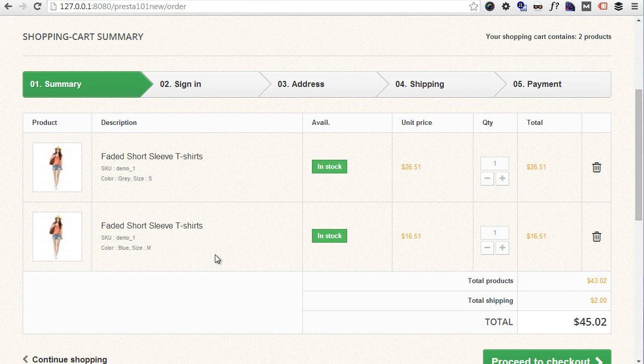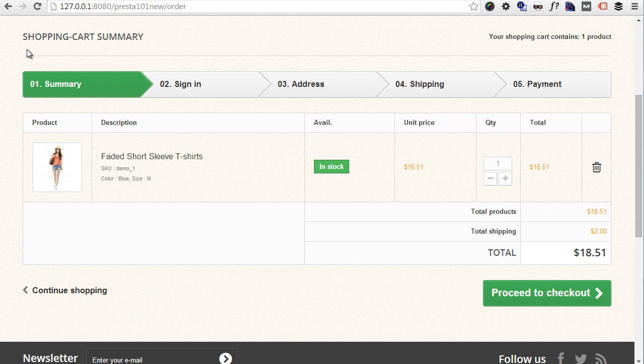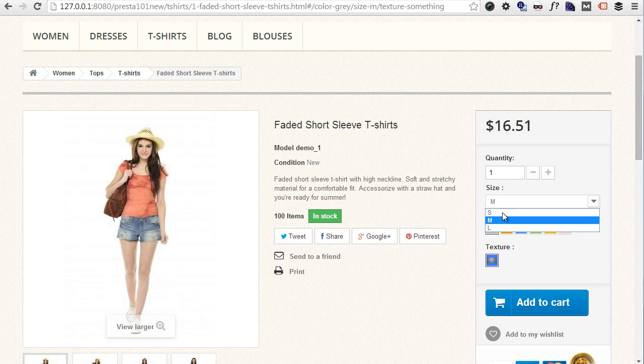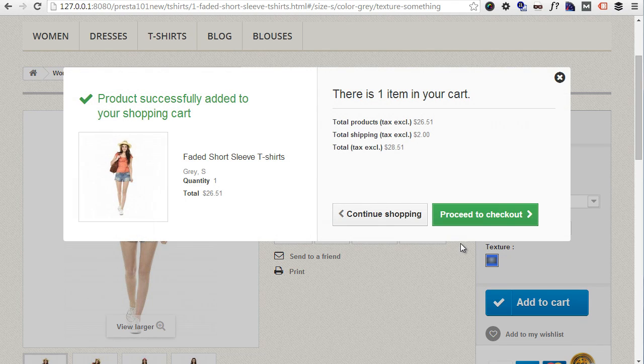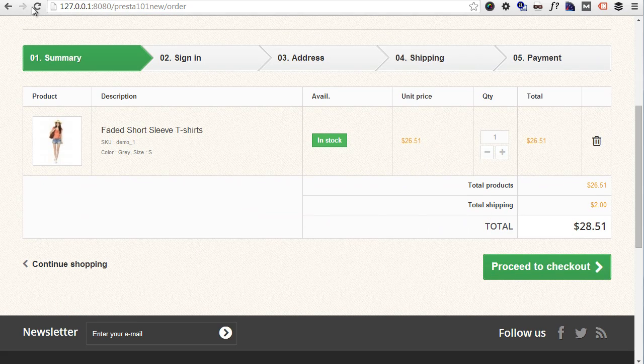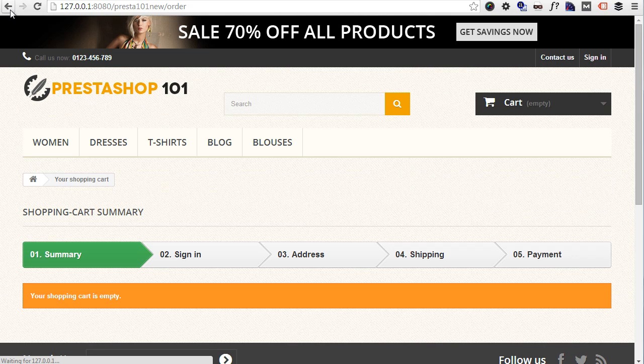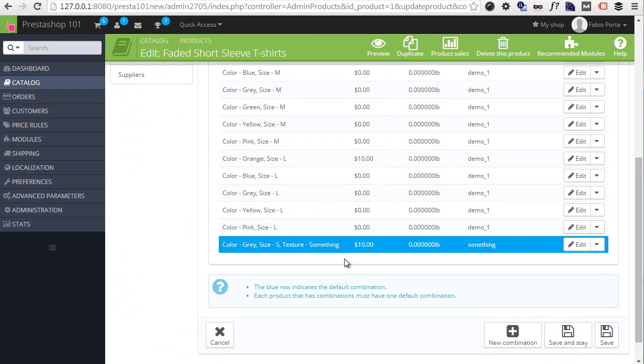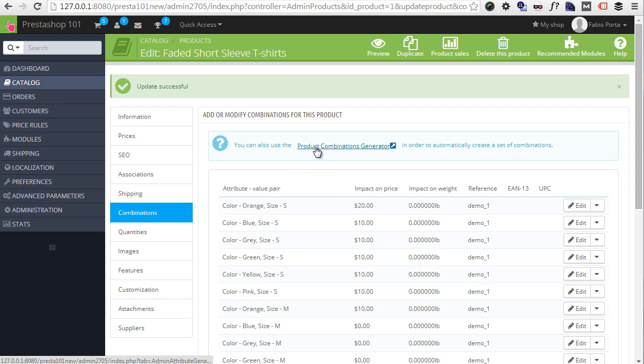And so I already had that one in the cart, by the way, before. So let me remove this. Now, even if I try to add S, with S gray texture, right? So S color gray texture something, and I add to the cart, gray S. So how do you overcome this problem? Well, as I said, all combinations need to have the same number of attributes. So if you add a new one with texture, well, the quickest solution is the product combinations generator.